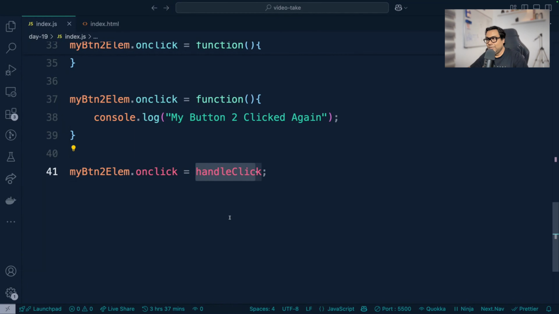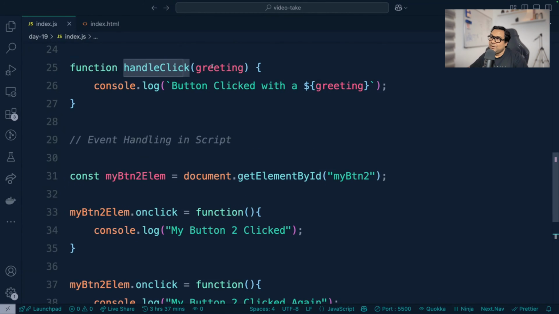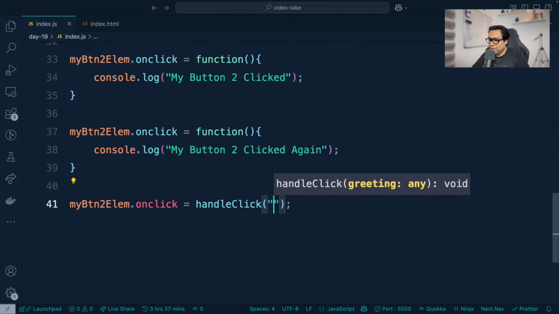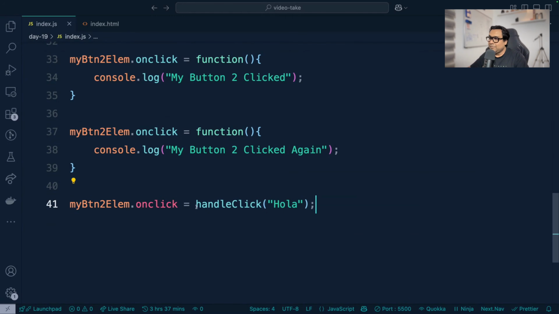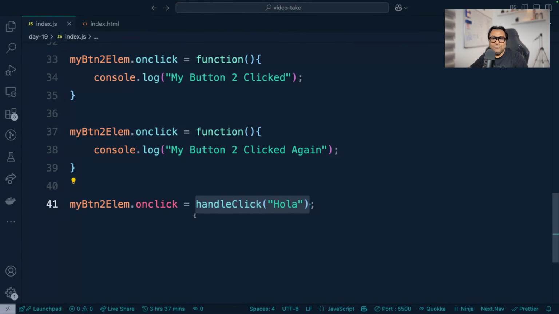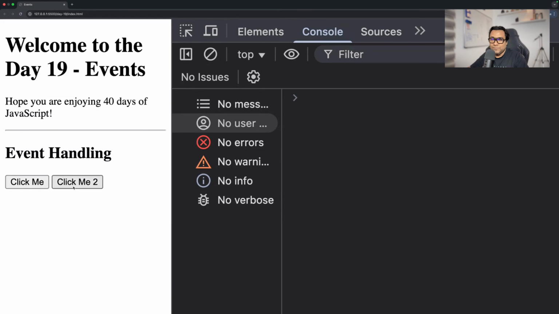But the question is now, handleClick takes an argument. How are you going to pass this argument? If you do it like handleClick('hola'), it means that this particular function is going to get executed here itself, isn't it? And it is going to return you undefined. If I click here, it's not working. See, it's not printing anything. Then how are you going to mitigate this?